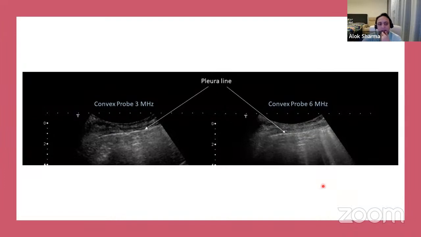But just to give you an idea, these are two convex probes used in an adult. And clearly what you can see is that, when you use a lower frequency, the deeper structure is a little bit better defined, but the more superficial structures, the emanation of the B lines, which are closer to the pleural margin, are actually better defined by using the higher frequency probe, as well as the A-lines.